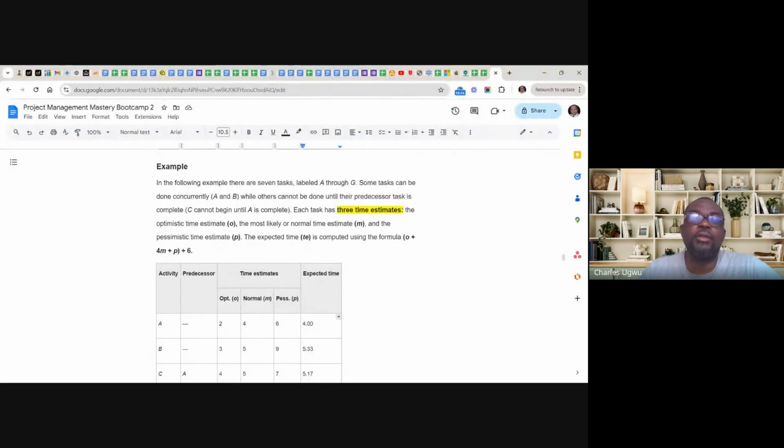Okay, we said we have three-time estimates. Number 1 is the optimistic estimate, O. Number 2 is the most likely estimate, M. And number 3 is the pessimistic time estimate, P. The time estimate is called TE, and to get this TE, we have to apply this formula.